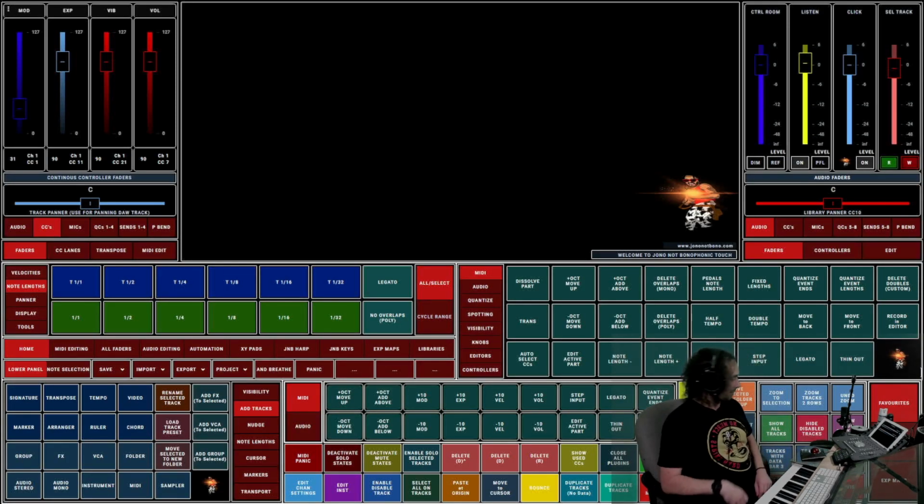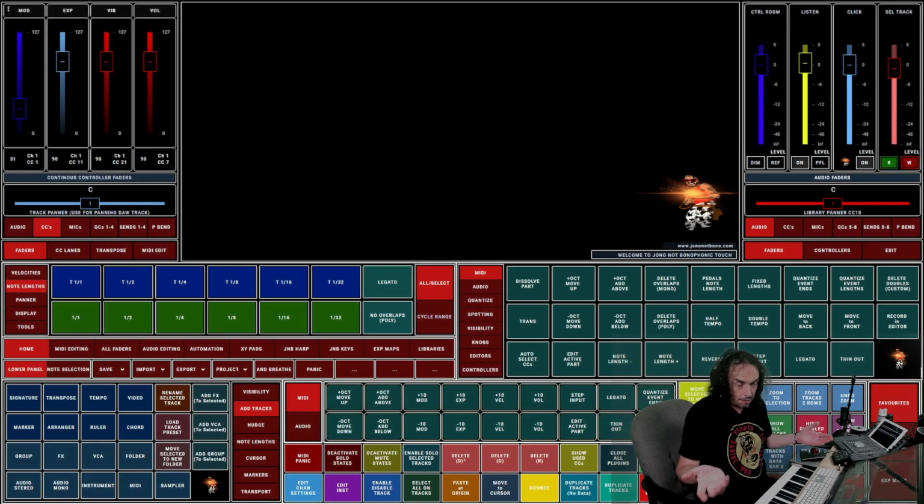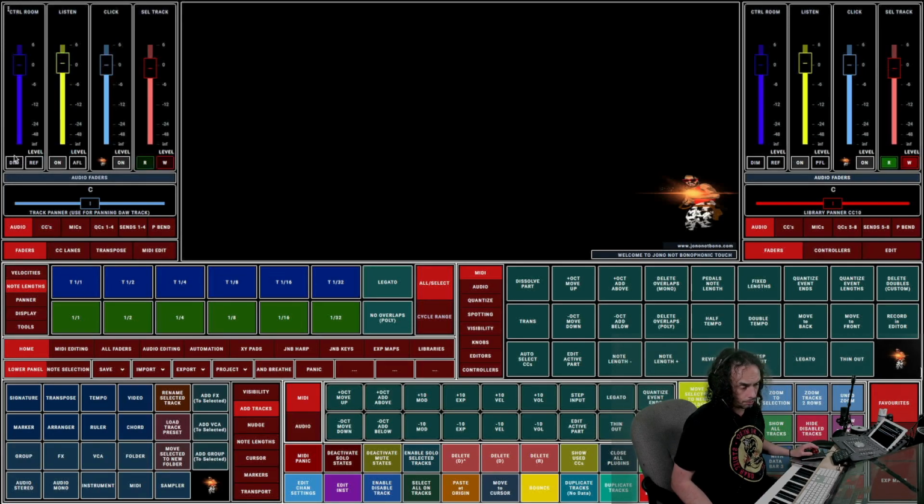Right, we're in the touchscreen. We're in the Jono, not Bono touchscreen. Okay, so the first thing to talk about is the layout, I guess. What we have is a module here on the left, a module here on the right, and this central panel that's contextual and all sorts of stuff. It shows loads of stuff, but I don't want to get too into that.